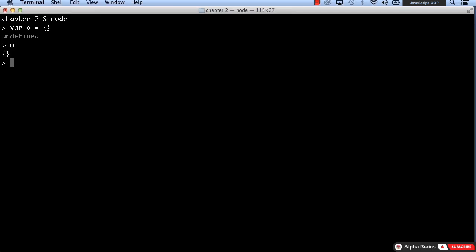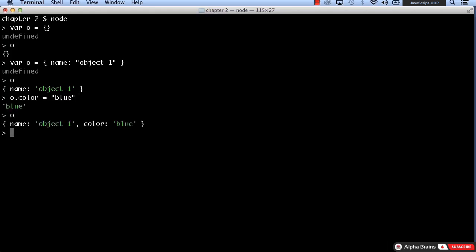If I wanted to create an object with some properties, I could have said var o = {name: 'object1'}, for example. Now I have an object with a single property called name that has a value of object1. In JavaScript, objects can be modified at any time. For example, I can add a property to my object like so. Now my object o has two properties, name and color.